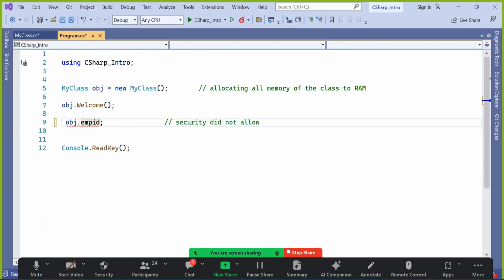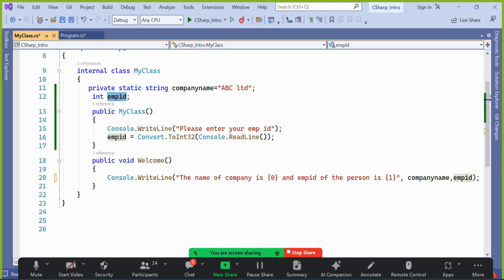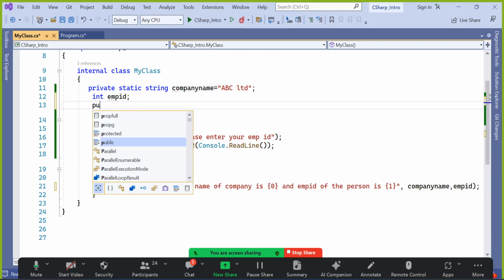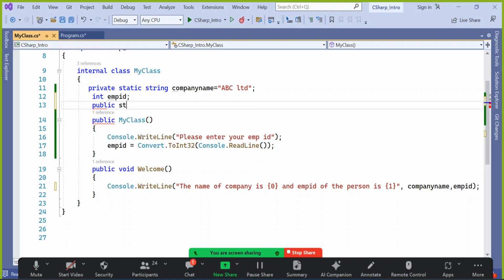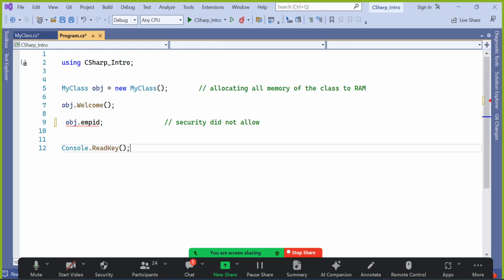But if you do the other one, which one? Company name, which is public. Oh, this is also private, I have defined. Suppose you take something else, for example, public string cityName equal to, let's say, Delhi. So this city name you can access here easily, no problem.